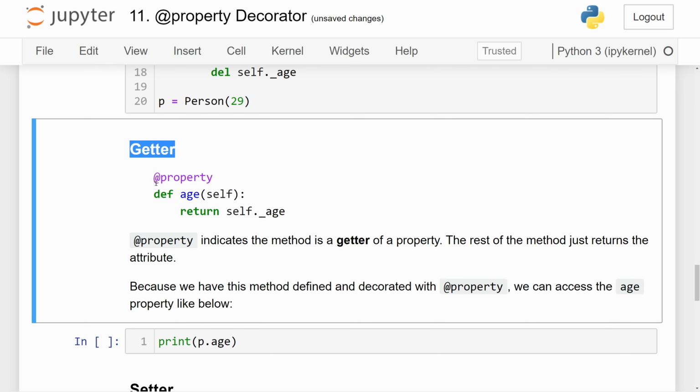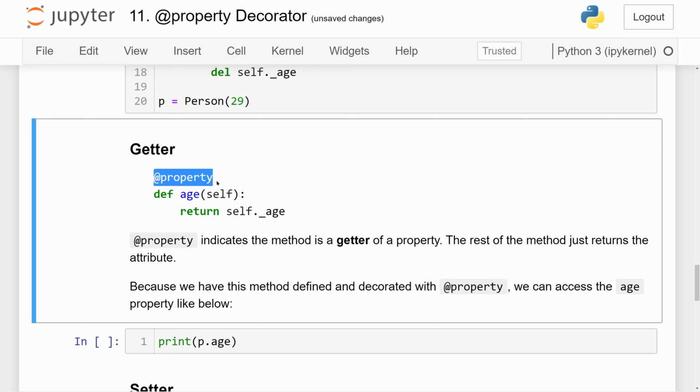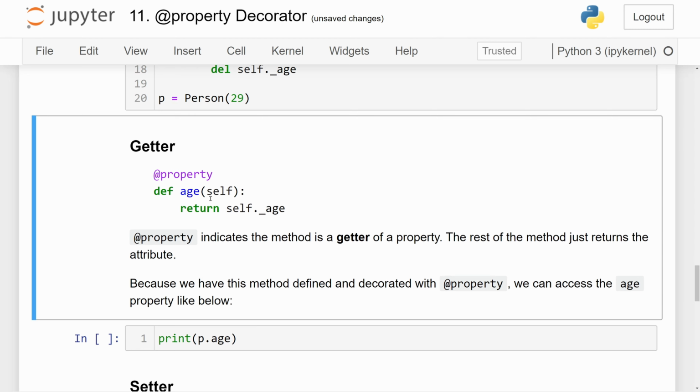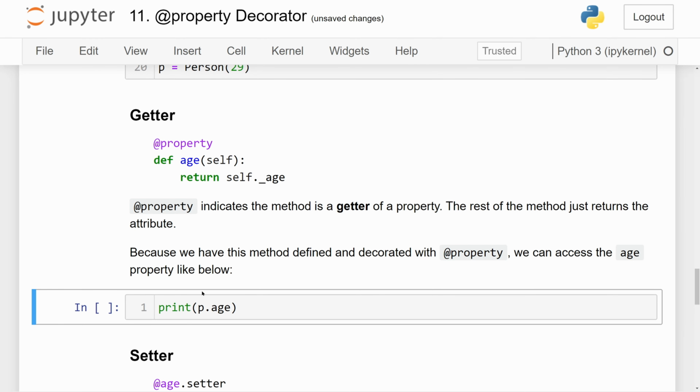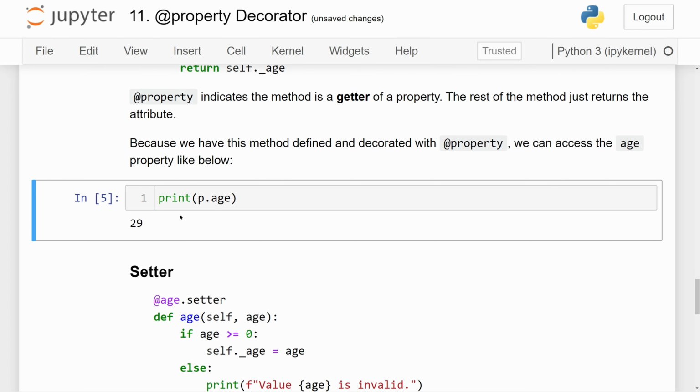So we have the getter. In these three lines, the most important is probably the @property line here. So it's indicating that this method right here is a getter. And the rest of the method, these two lines, just returns self._age. And because we have this method defined and decorated with this line right here, we can access the age property just like here. So we don't have to call p.age and we don't have to put parentheses around. We can just do print p.age. So we'll see 29 printed out like right here.